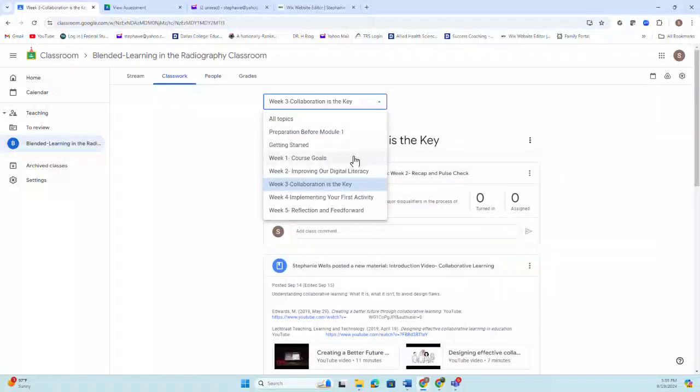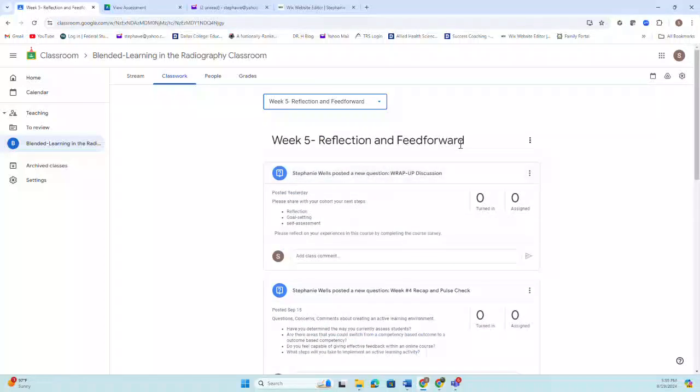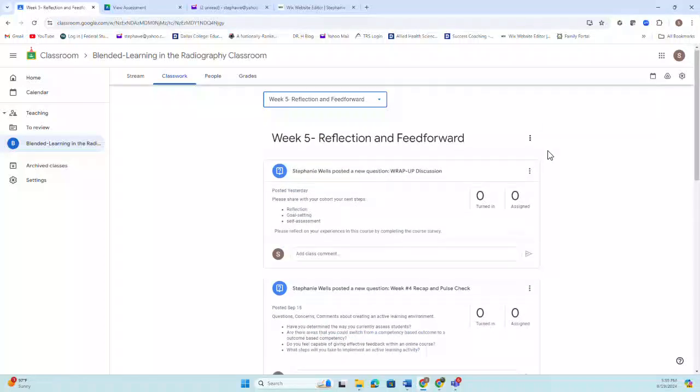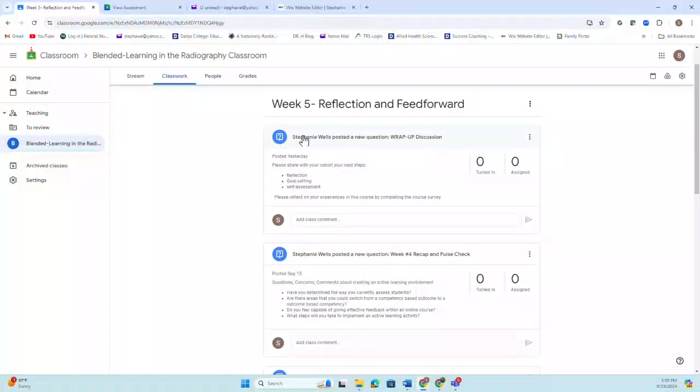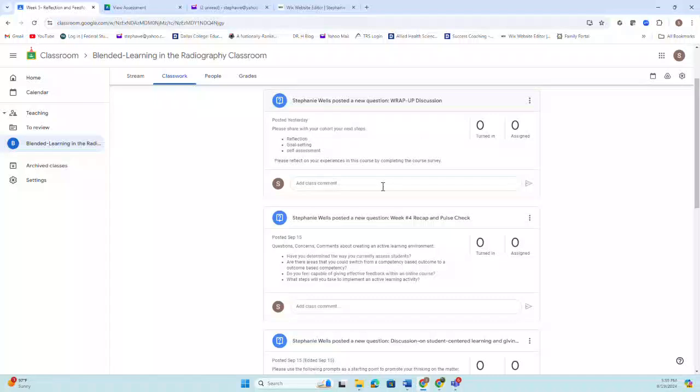If we skip down to week 5, this is where we do a lot of the reflection. So this actually needs to be moved to the bottom, because the final meeting that we have will be a wrap up discussion. But I first want them to talk about and post about, what are their next steps, what kind of goals are they setting, how can they assess what they do and change.